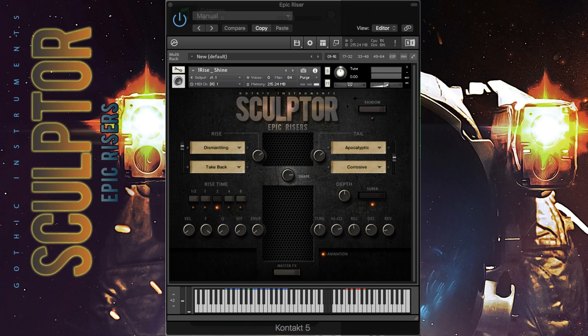Now, a lot of people see the SCULPTOR Epic Risers library and go, that's a cinematic library, all the sound effects are built for post-production, and they're just missing out on the opportunity to use it in a more musical sense. There's loads of ways that you can incorporate this library of sound effects into some of your productions, and I'm here to show you how to do that with an EDM track that I've just put together.